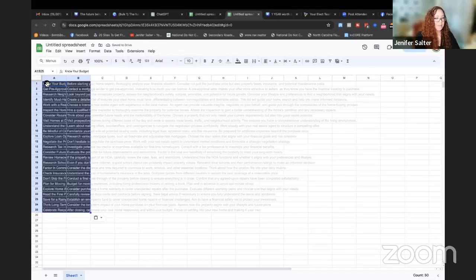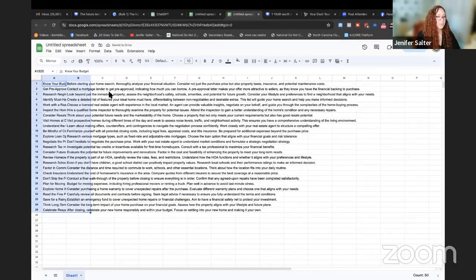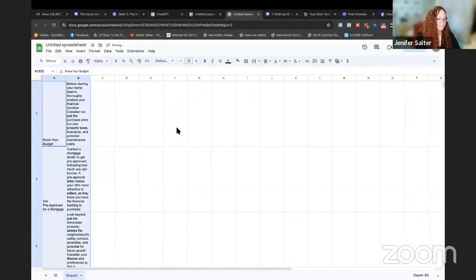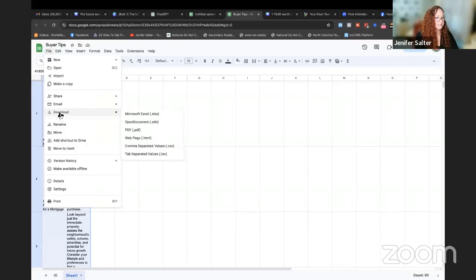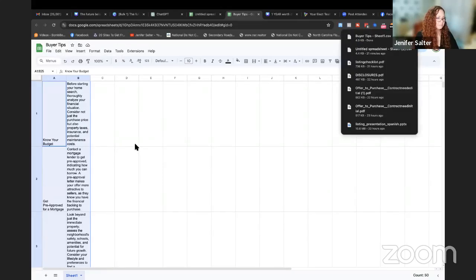Now, remember, we want to get the formatting off. So you go to Format, Clear Formatting, go back to Format, and we're going to go to Wrapping and click on Wrap. Here we go. I'm going to name this Buyer Tips. And once I'm done, I'm going to go over to File, Download, CSV.